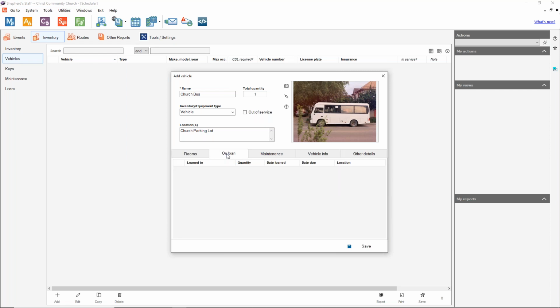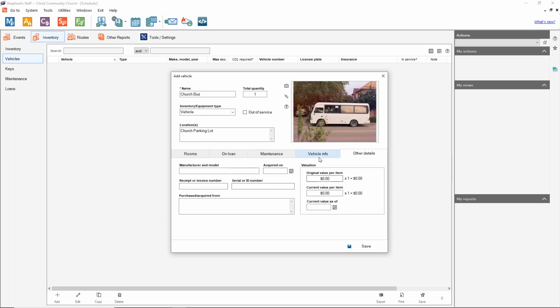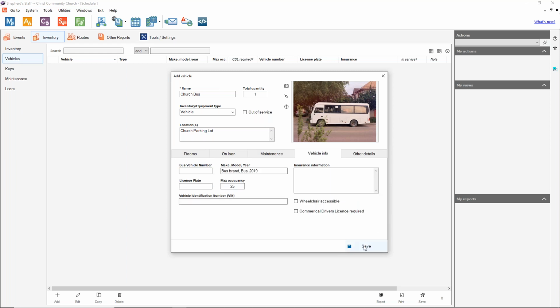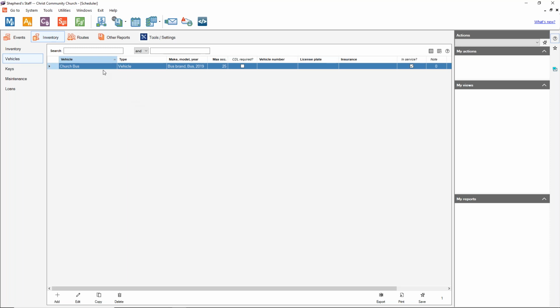And then, of course, like I said, all the other inventory options are here also. You'll be able to see and include there. So I'm going to go ahead and save that. And there's our church bus. Okay.